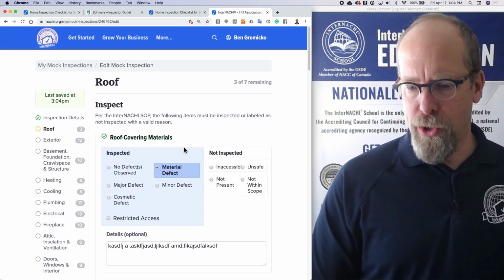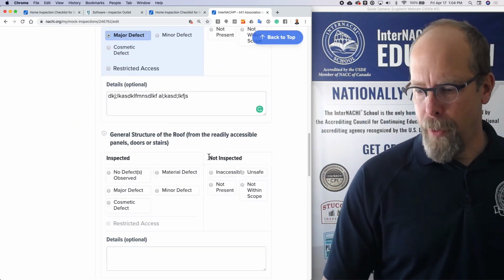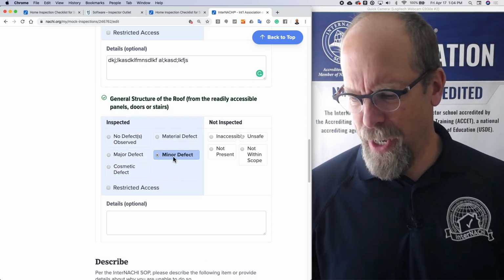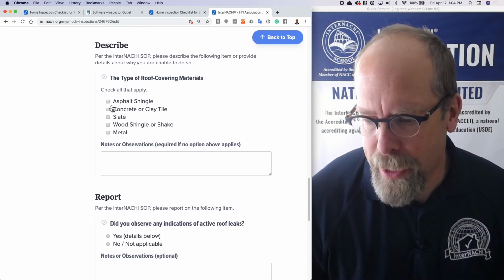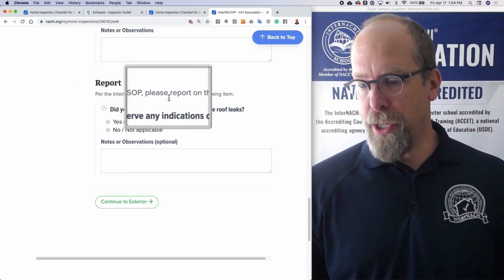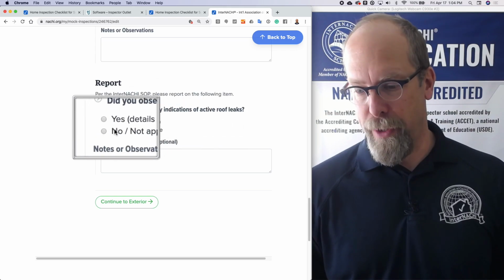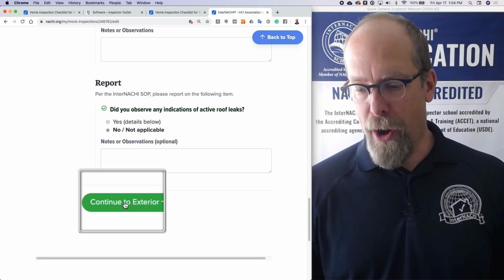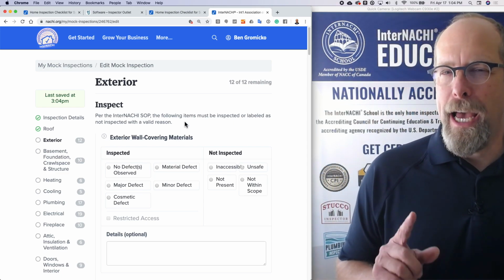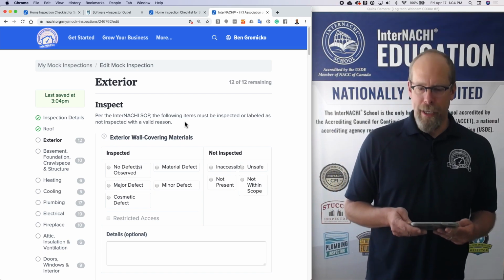And if you wanted to do, and you go on to the next one, right? Exterior. Oh, I have to finish this one. Oh, it forces me to finish everything. Let's see, it's asphalt, shingle, and according to the InterNetG SOP, please report on the following item. Did you observe any indications of roof leaks? No. And now I get to continue to the exterior. It forces me to inspect everything according to the standards of practice requirements.